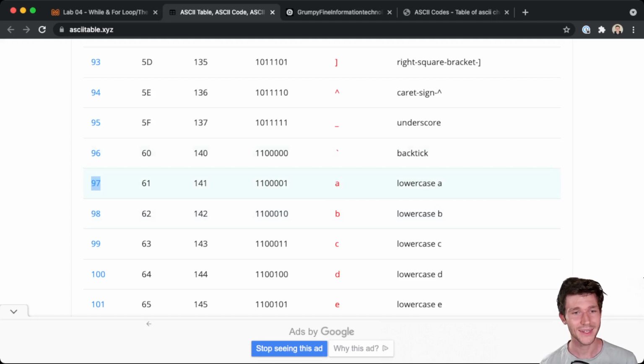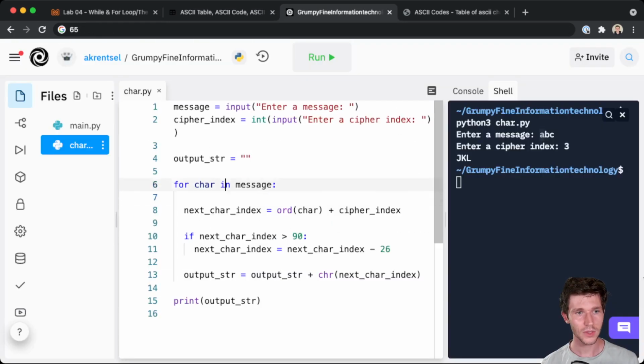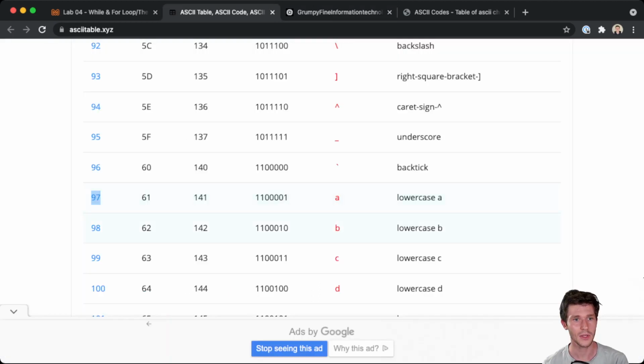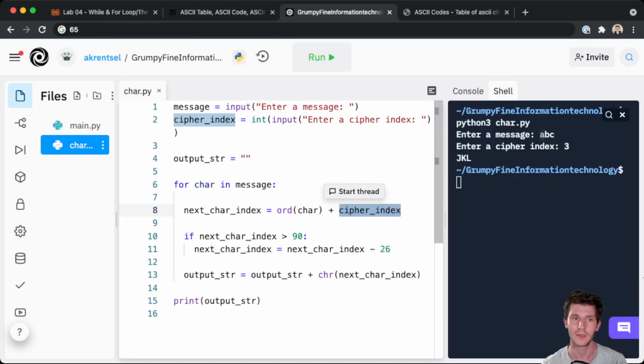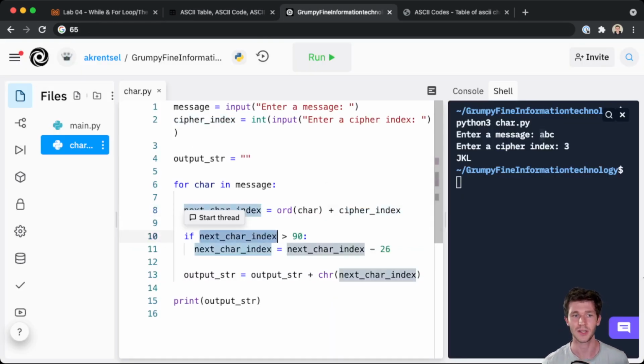So the ASCII code for A is 97. Let's look at what our code does. We add the cipher index, so 3 to 97, and looking at our table, that should work. We should get 100, which is D. But the problem is we have this condition here that checks if our index is greater than 90, we subtract 26. And that's not good.